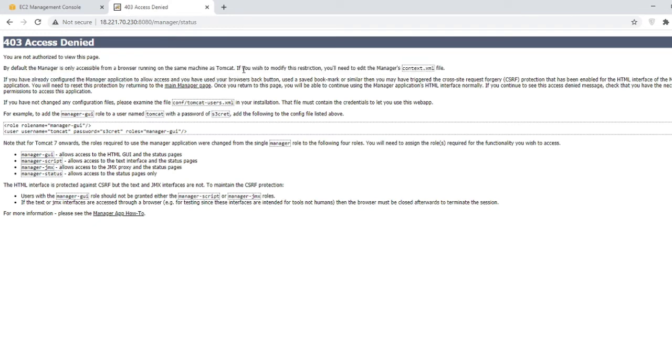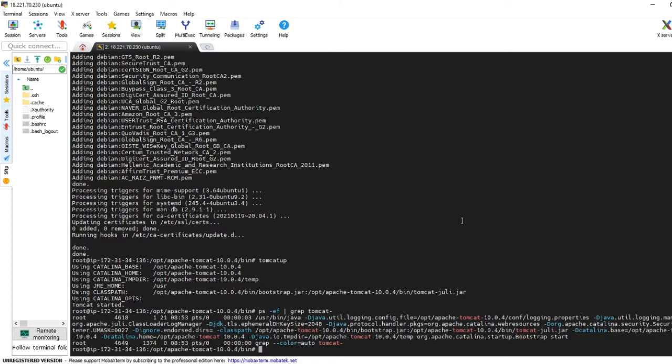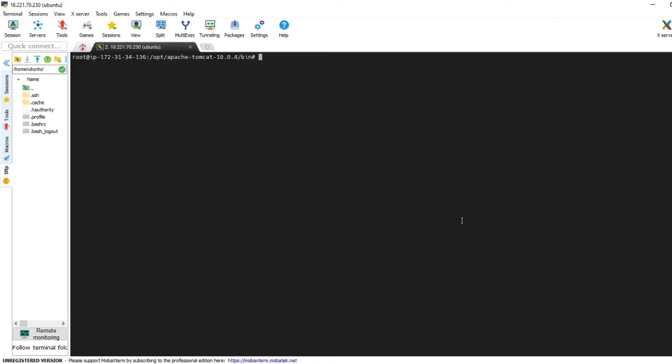Since our browser and the machine are different, we will need to edit the context.xml file, and there we will have to comment out the class code. So let me go first to this file context.xml. Let me clear the screen. But first, let's find out where this context.xml file is located. So the command is find slash context.xml.